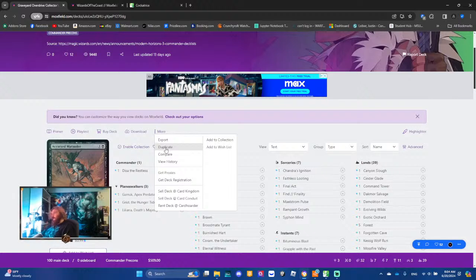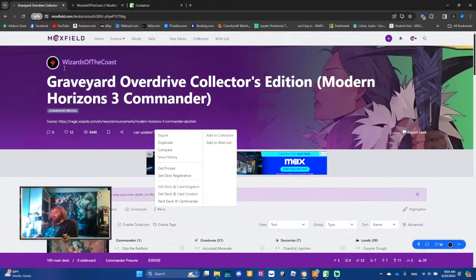Duplicate will allow you to add it to your deck lists on Moxfield in case you're just browsing. Moxfield does have a mobile app. It's kind of hard to get to. You have to go to the Moxfield website on your phone. And it's not much different than the website. So it's up to you if you want to use that or not.